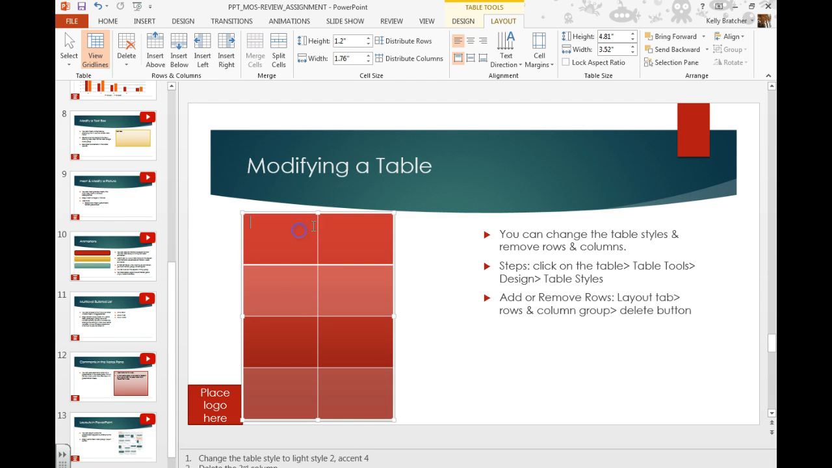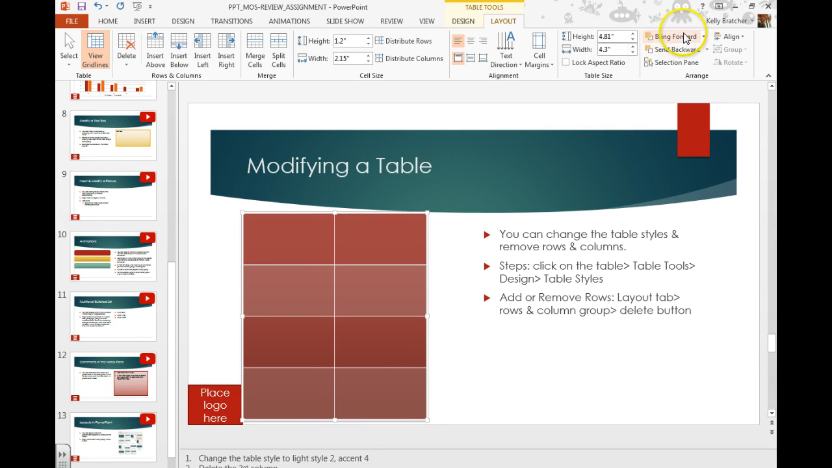If you want to make a table a certain size, you can simply go over here to the height and width and adjust that to set it to a certain size. You can bring it forward or backwards as well.